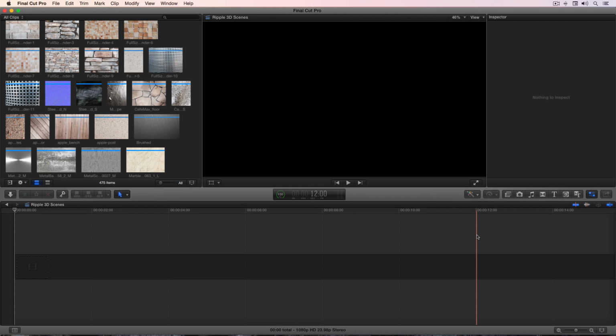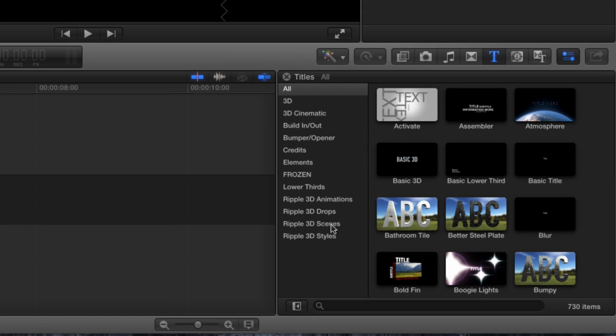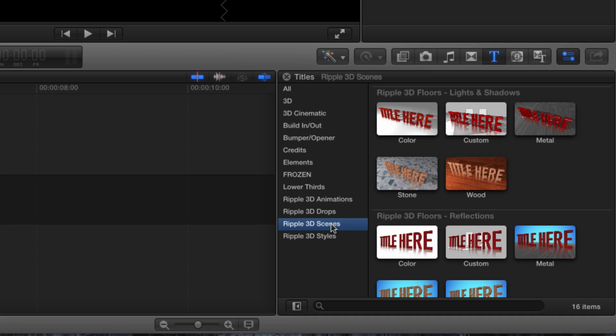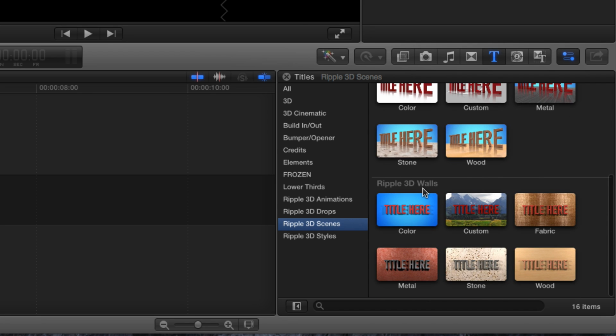Ripple 3D title scenes are installed through FxFactory, and once you've installed them, you can locate them in the Titles browser in Final Cut Pro 10. Ripple 3D scenes right here. They're broken up into several categories organized by theme. We have Ripple 3D floors, lights and shadows, Ripple 3D floors reflections, and Ripple 3D walls.